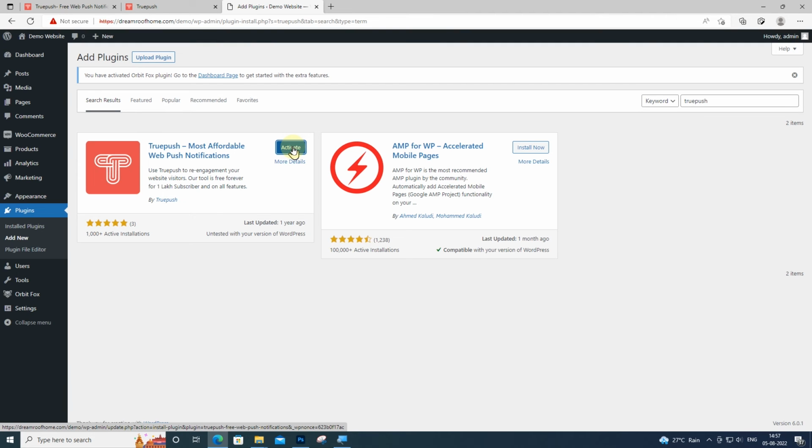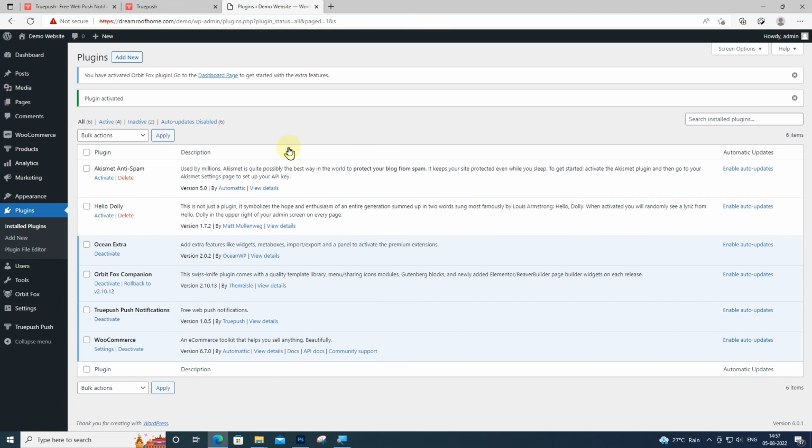After the installation, you can see the Activate button. Tap on it. Now you can see Truepush Push in the menu on left side. Click on it.